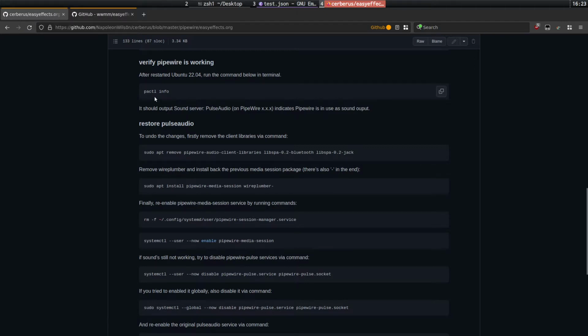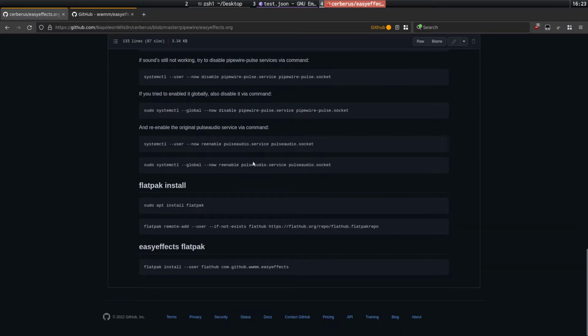configured. You do a reboot, you check pactl info. It should say something like Pulse Audio on PipeWire. Once you've done that, the next step is getting flatpak installed.